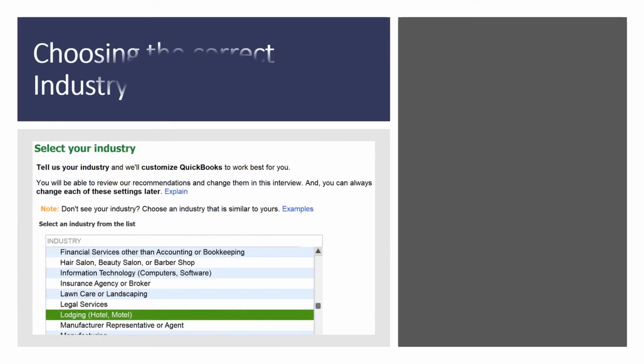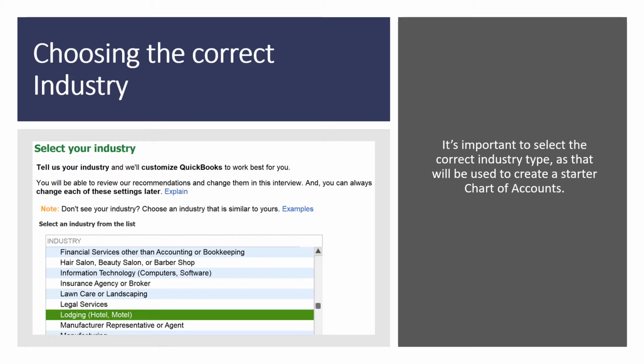Choosing the correct industry. QuickBooks will ask you to search for the industry that your company most closely resembles during the setup process. Then, QuickBooks will use your choice to create a chart of accounts close to what you need. It will take you less time to edit it to fit your unique business than to start from scratch. QuickBooks will also create profile list entries based on your selection. Choose carefully here, as you cannot go back and change the industry type option.